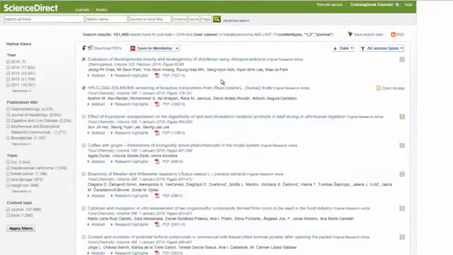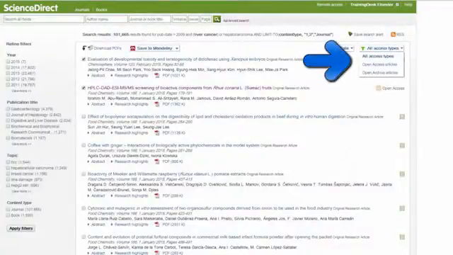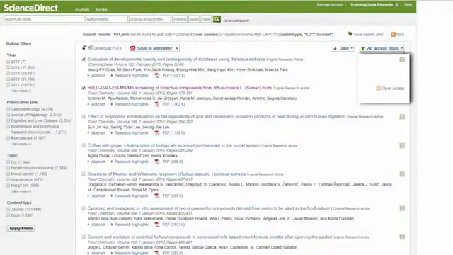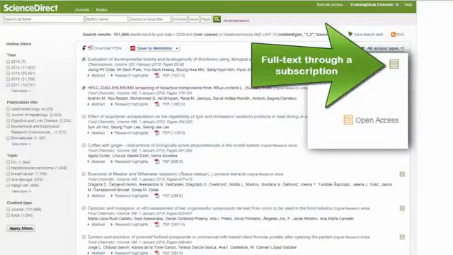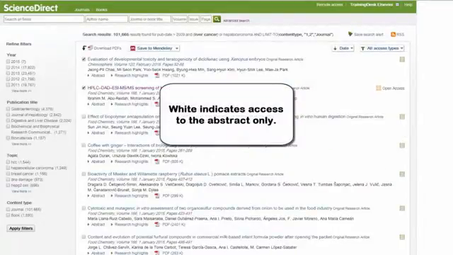You'll notice that for each individual article, you can open the article page by clicking the title, and quickly determine whether or not you have access to the full text article. Here you can see that green indicates that you have full text access through a subscription, orange indicates you have access through open access, and white indicates that you have access to the abstract only.